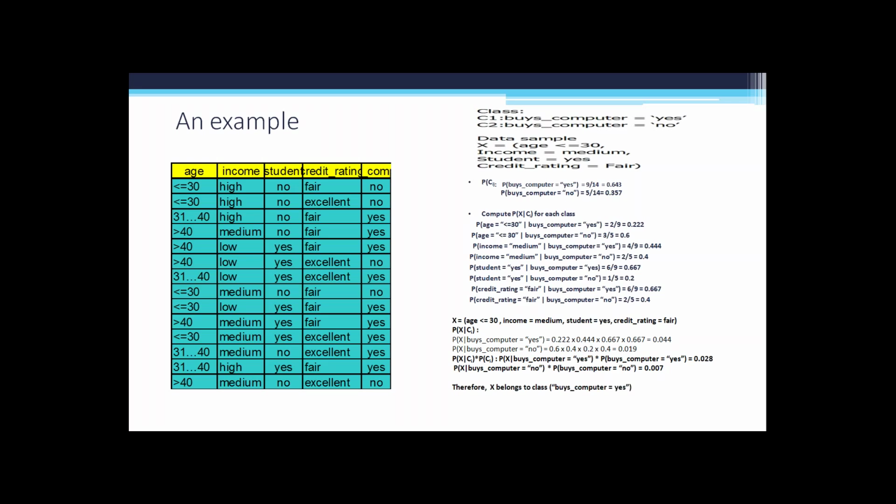The new data item we get is X: age less than 30, income is medium, student is yes, credit rating is fair. For this, we want to identify whether somebody is going to buy the computer or not buy the computer, because these are the two output values, right? For that data item, we find the probability of age less than 30 given computer equal to yes. In the same way, we find the probability that income equal to medium given computer buying equal to yes.